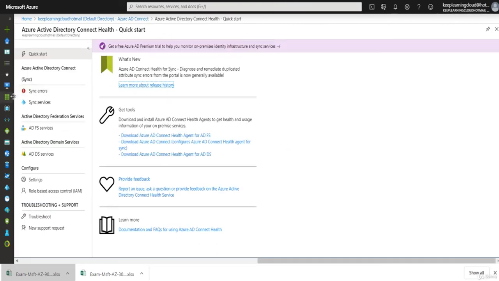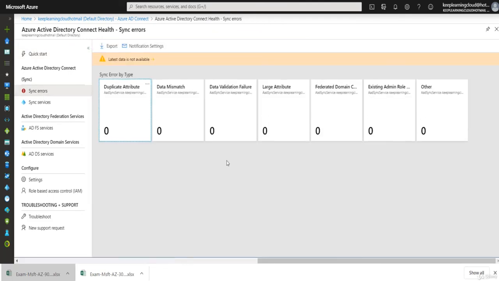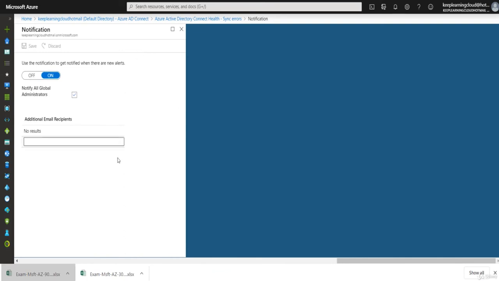Now here you can find more about the synchronization errors. There's a sync that happens between on-premise Active Directory and Azure Active Directory, and we need to know things like, are there any synchronization issues? Are there any duplicate attributes? So we need to fix them, and in order to fix them, we need to know them first. So we can configure the notifications as well, because it's not always ideal for an engineer to come here and look at the errors. So we usually set up notifications and put additional email addresses. Usually all global administrators are notified by default, but you can have additional email addresses set up.